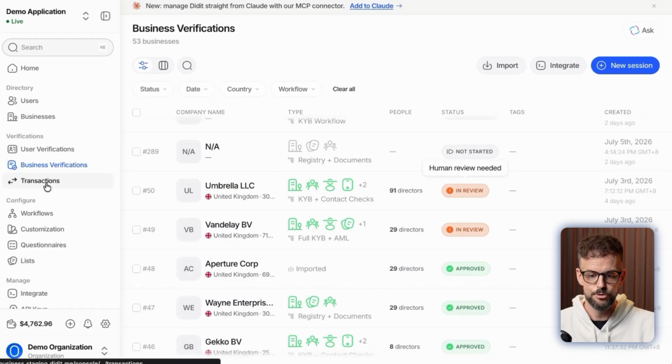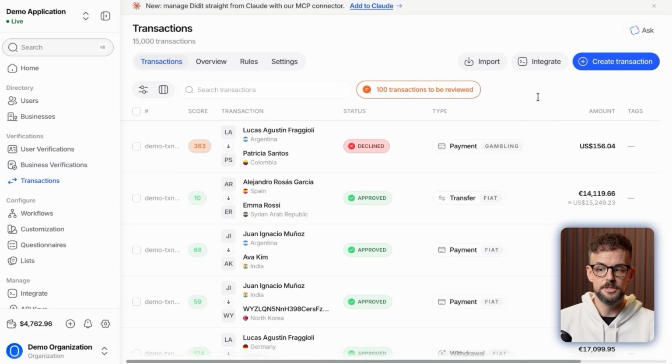Let's take a look at the transaction monitorings tab. Here, this is the third product, and this is the fraud detection side of Didit. So verifying someone at signup only really covers them for the verification on day one. This part runs continuously after a user or business has onboarded and been verified.